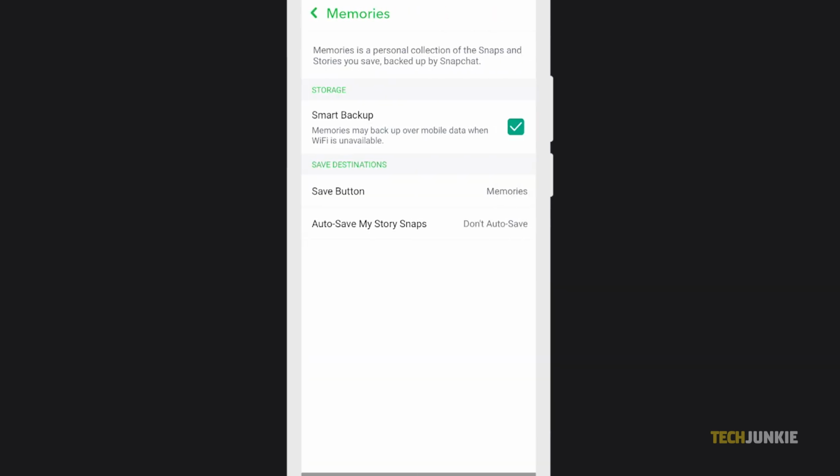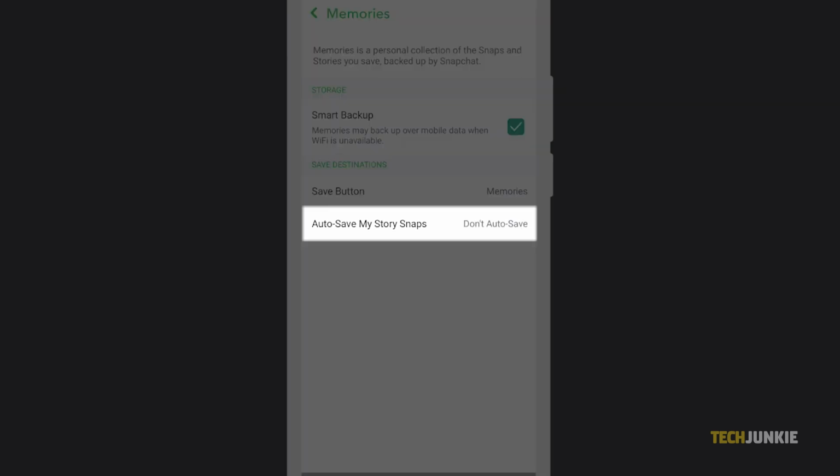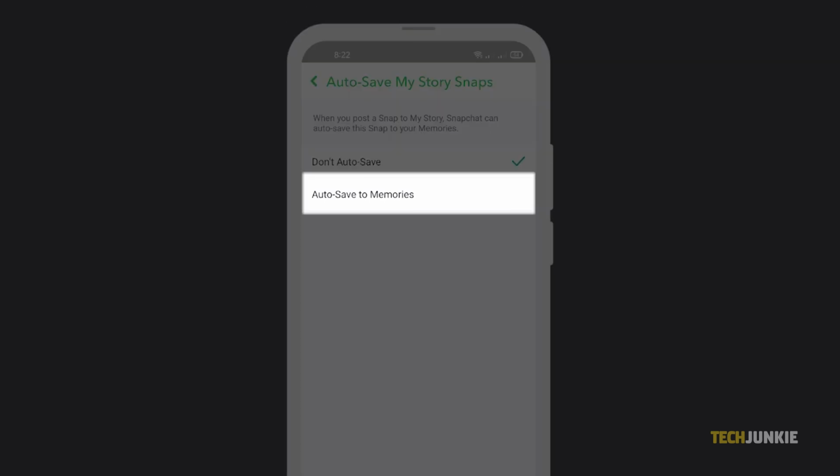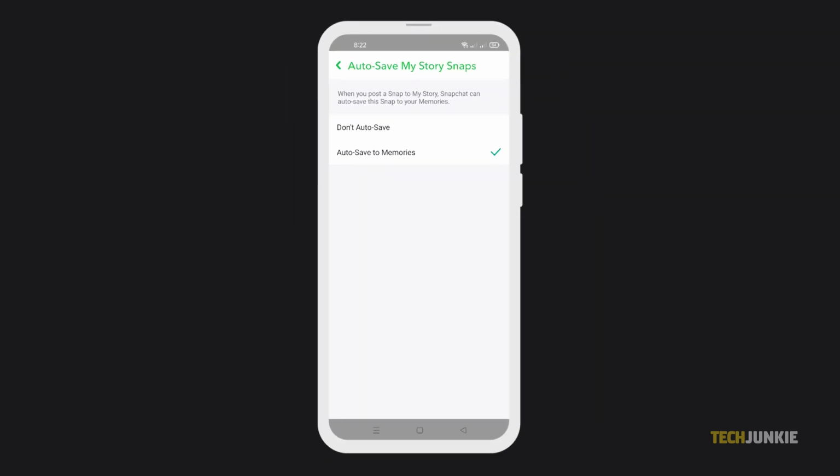From the Memories settings, you can turn on the option to auto-save your story snaps. This will automatically save your story snaps, and you'll have backups saved directly on your Snapchat app. But if you want to save your story directly to your phone, you have to do some extra steps.